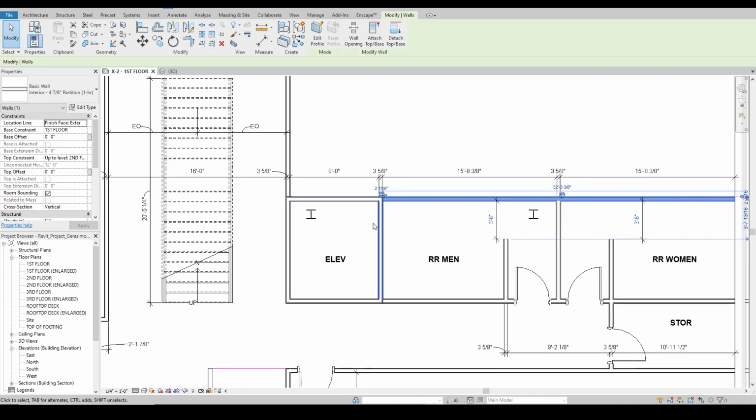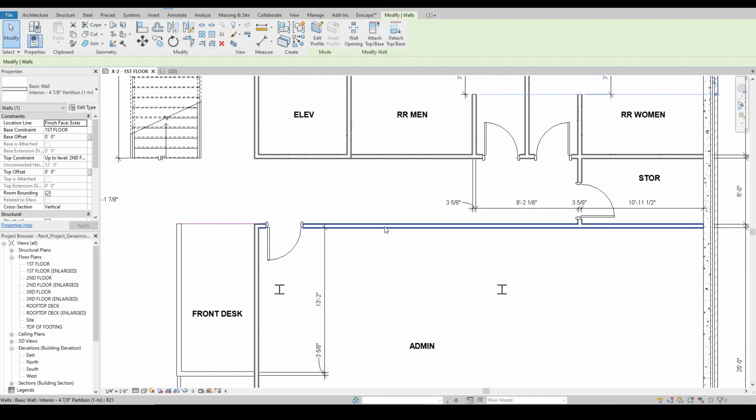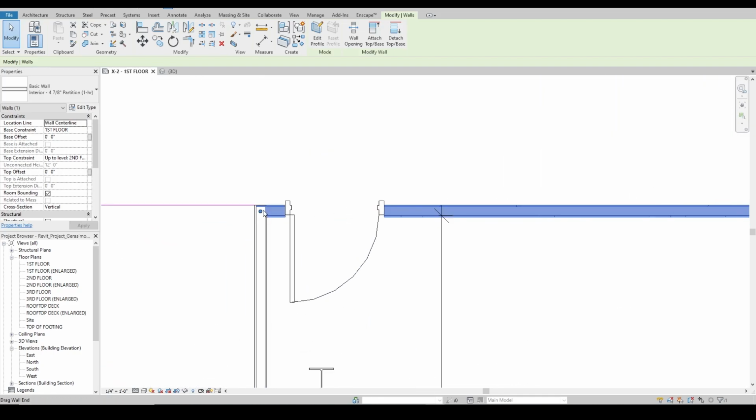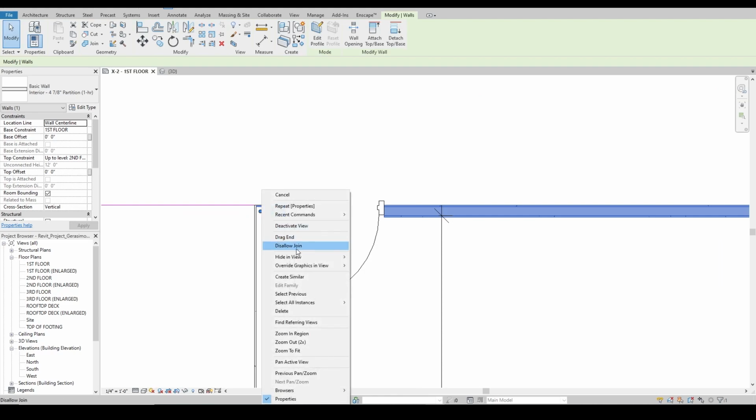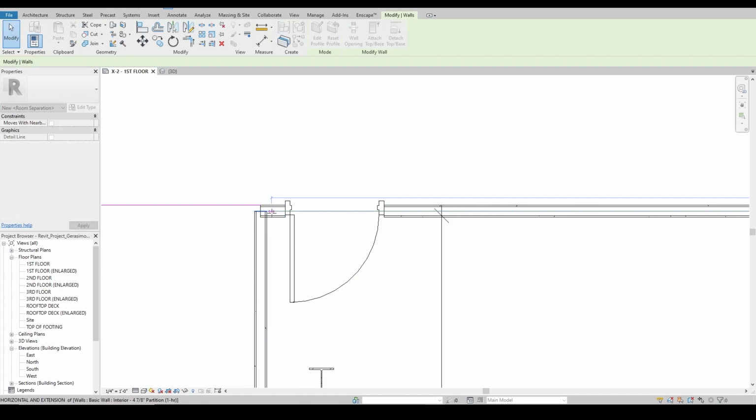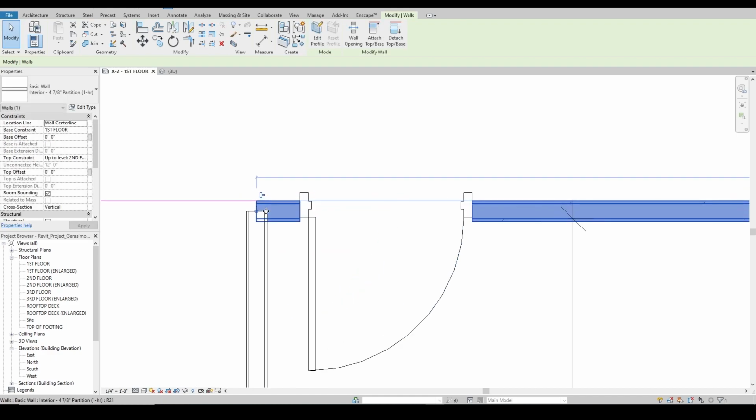you select the wall. For instance, if I go to a different wall type, this one, and on the left side you can see this circle. Right click on the circle and click Disallow Join. And what it does, it allows you to pull it into or anywhere else around the building, and it will not connect to another wall.